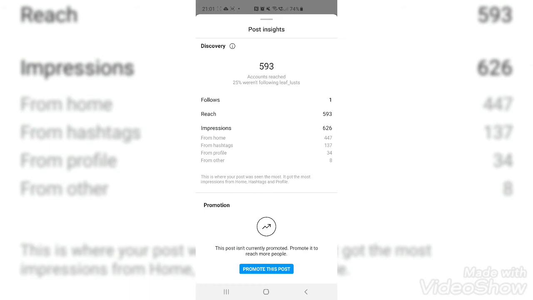So we can see where these impressions have come from. So impressions is people seeing your post. So you can see 447 of my impressions have actually come from home, which means that it's just come up on their feed. 137 of them have come from hashtags, so you can see there why relevant hashtags are so important. 34 of them have come from profiles, so people visiting my page and then seeing it, and 8 have come from other, so that can be people sharing the post and other people seeing it, etc, etc.